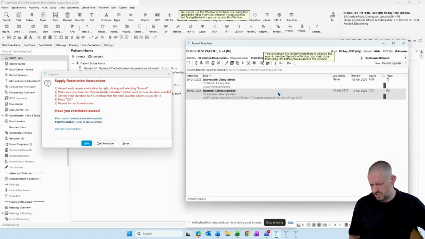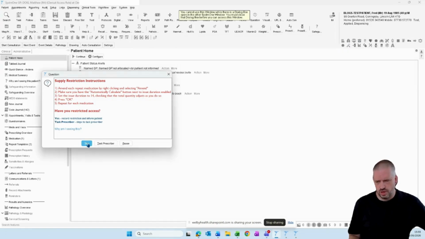Our own recommendation would be to apply it to all their medication rather than just the one that's triggering the issue. But again, you might want to just do the one that's impacted, or just the ones that they're asking for. So have I restricted access? Yes, I have.